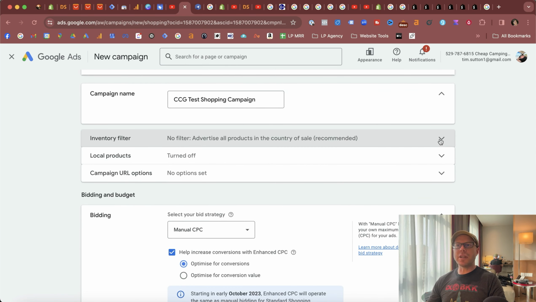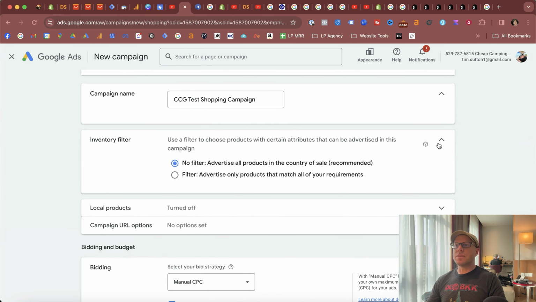Okay, and we have an inventory filter as well, which doesn't really apply for us. We don't have a filter. It means we're advertising all our products in the country of sale. If you do have a filter for whatever reason, for example, you may only want to be showing certain products in certain countries or may have certain requirements.